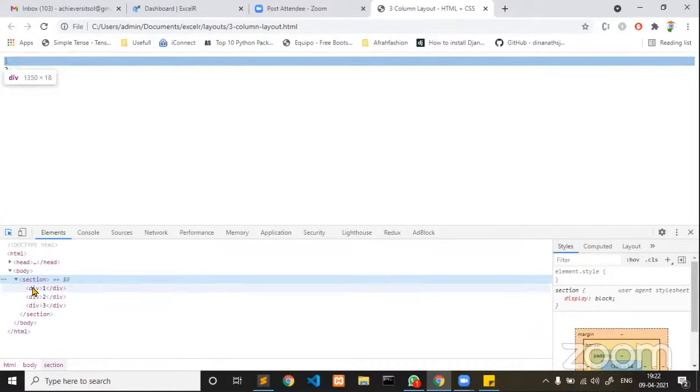Now I have used the right tag for layout. Since their behavior is block level, they are blocking a complete row. Now I would request these block level children to display side by side. That's where the layout concept comes into the picture.